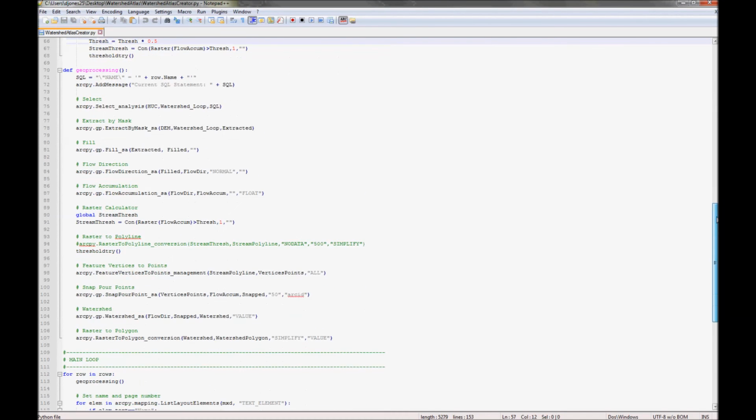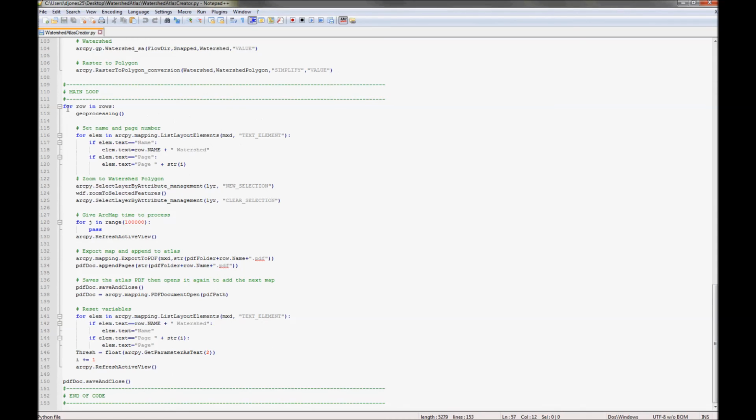Now we'll take a look at the main loop of our code. It starts off by looking at the first row in the attribute table for the HUC shapefile and performs the geoprocessing tools on that HUC. The map document name and page number is then updated in this loop. It checks for the text element that contains name and replaces that with the name of the watershed plus this string watershed. It does the same with the page number, but with I as the counter. Our code then zooms to that watershed polygon, so the display is correct.